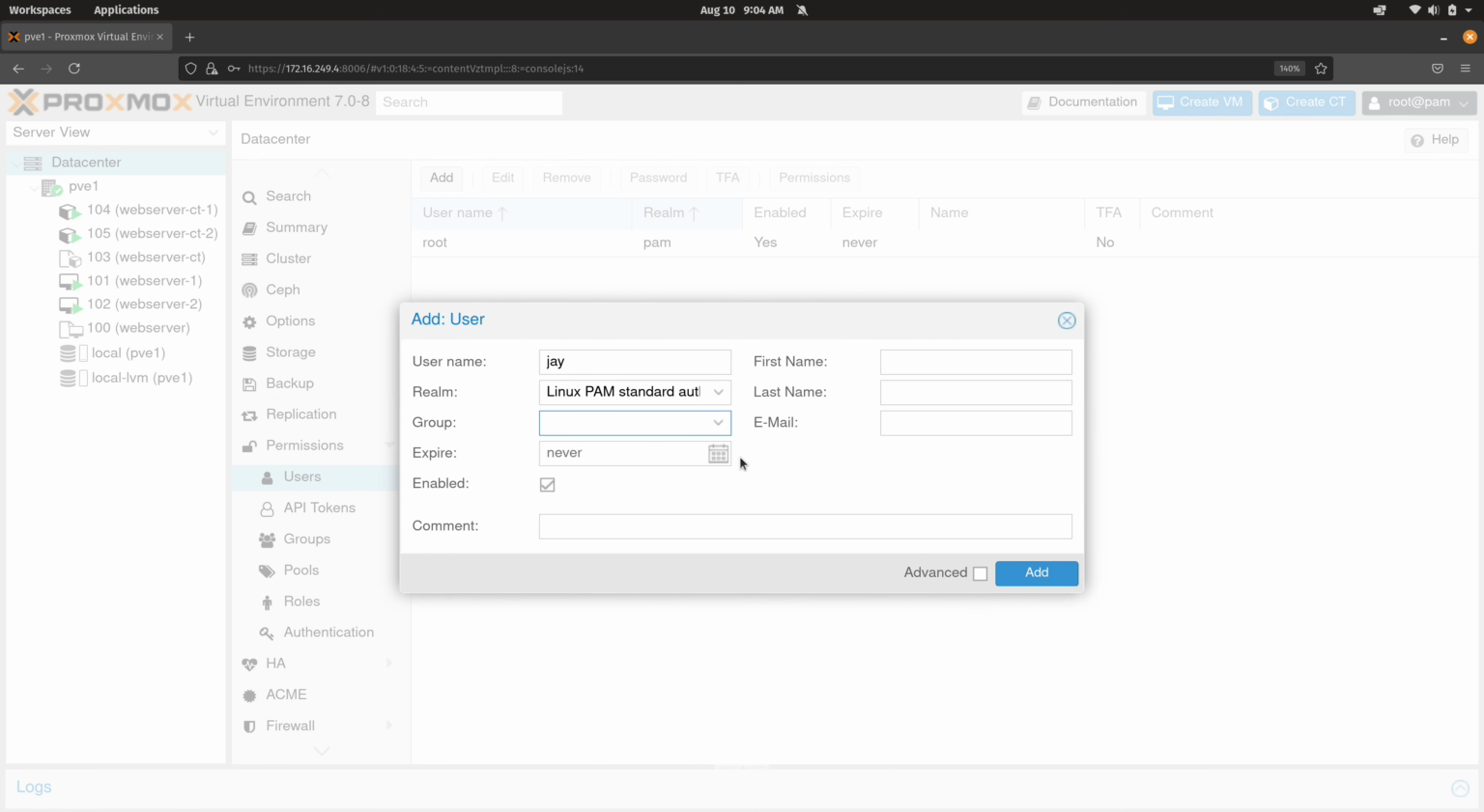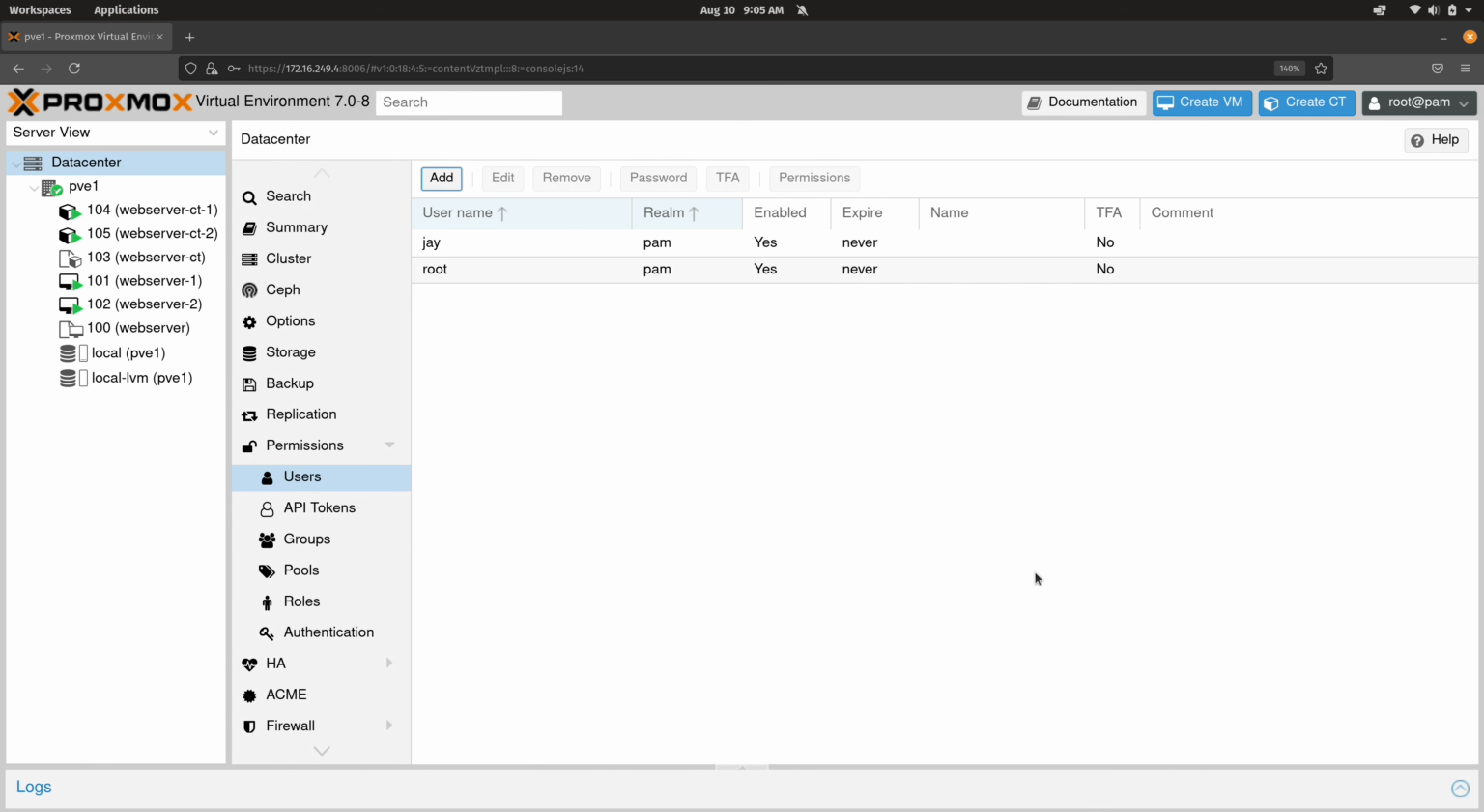Anyway, I could create an expiration date for the user. I could enable or disable the user. And I could also add the first name, last name, and email address if I wanted to. And I could also add a comment if I found that helpful, to let me know why that user exists on the system and what they're there to do. I'll leave that up to you when it comes to how to fill this out. I'm just keeping it simple by using my first name, and for the realm, I'm selecting Linux PAM standard authentication for this particular user. So what I'll do is add the user, and now the user is added.